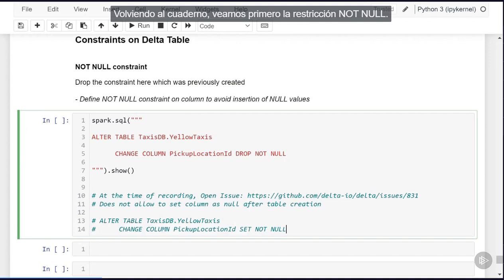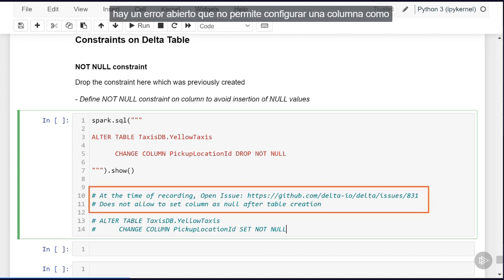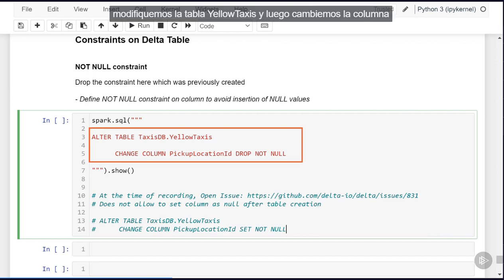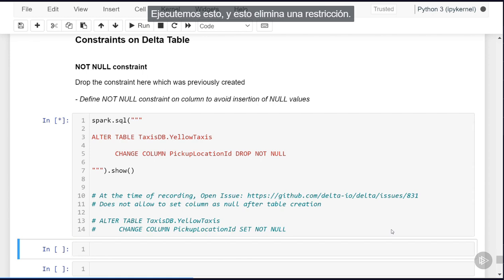Back to the notebook. Let's first see the not null constraint. While table creation, we had set not null constraint on pickup location ID. Now at the time of recording, there is an open bug that does not allow setting a column as not null after table creation. But this should get fixed soon. And this is the syntax to set it as not null. Here, let's alter the table Yellow Taxis and then change the column pickup location ID and drop not null constraint. Let's run this. And this drops the constraint.